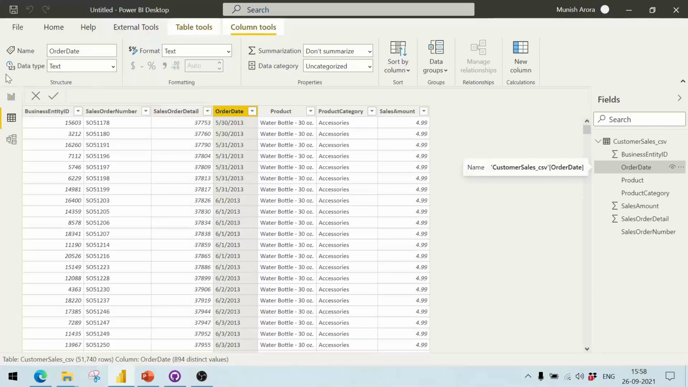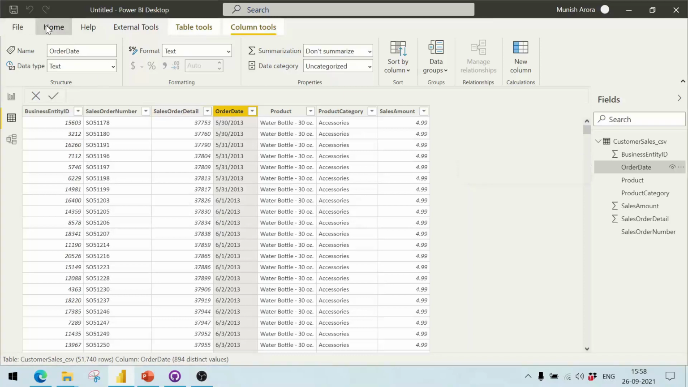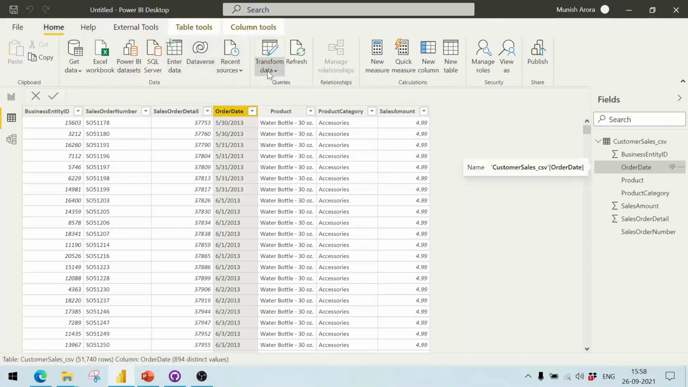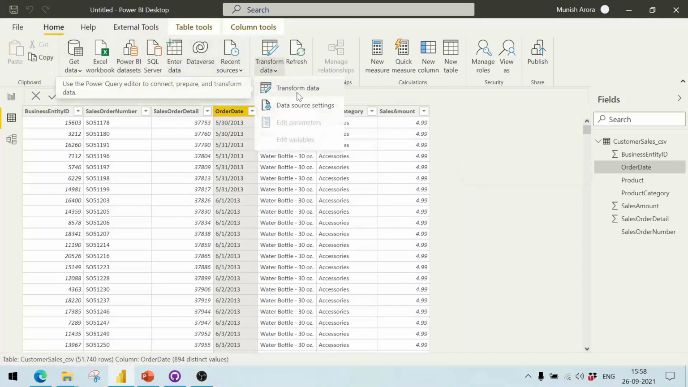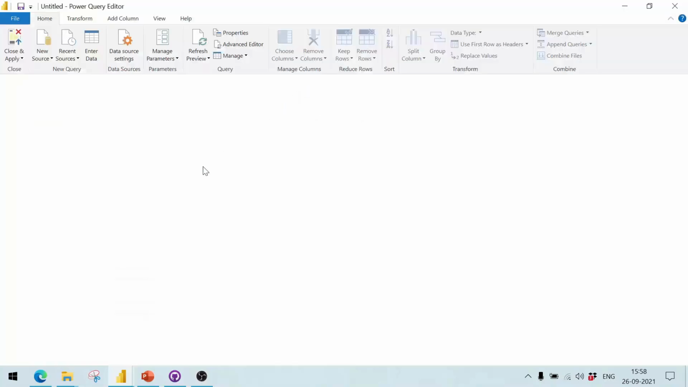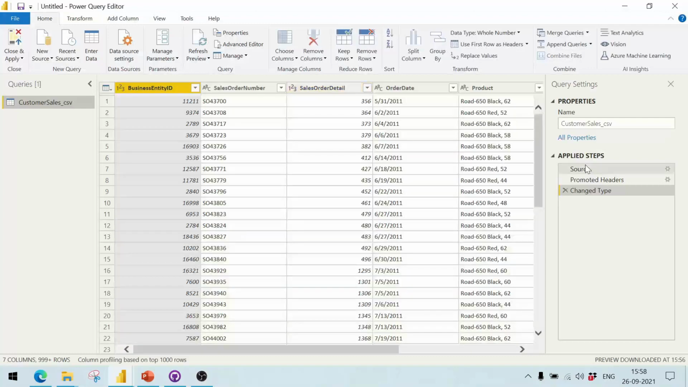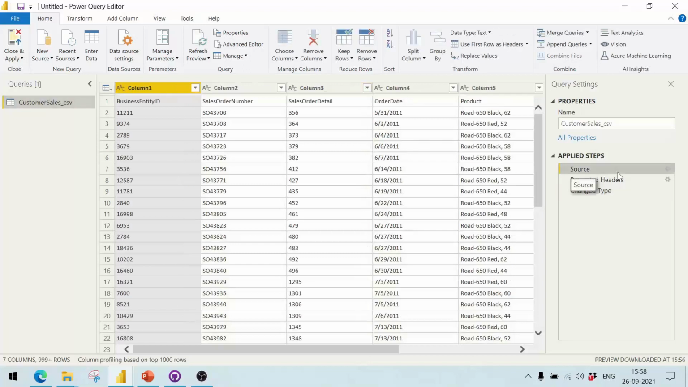And now let me do one thing. I wanted the data type to be changed to date, because it's nothing but the date that we have. So I click on transform data, so as to open the Power BI Query Editor window. Here it lists the steps that will be done when your query is imported or this data is connected. So whenever the load or the refresh happens, these are the steps that will be done.